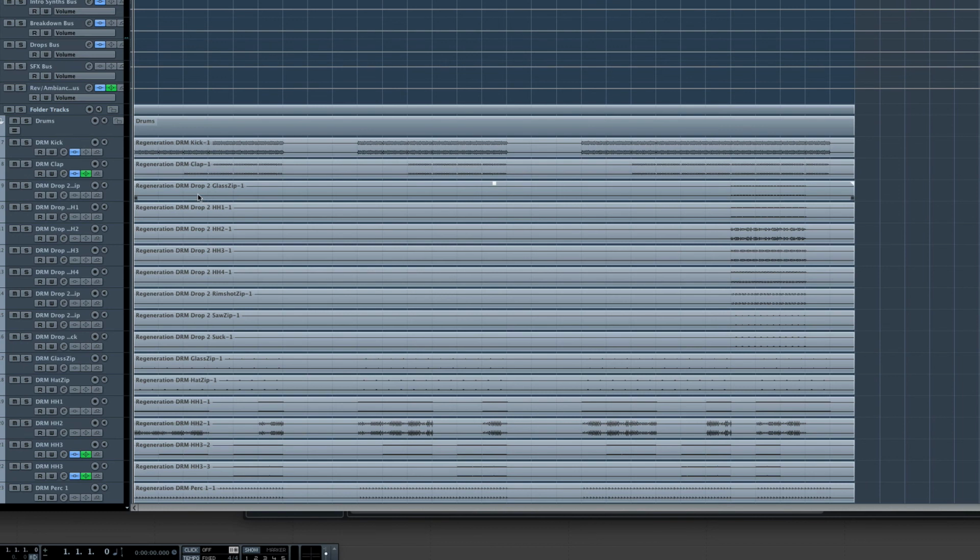So first of all, I grouped all the drums together, and I mixed them first. They're all going into a drum bus up here.